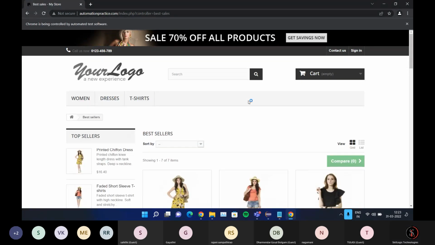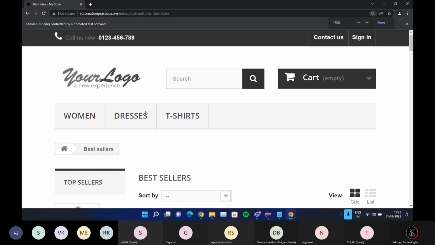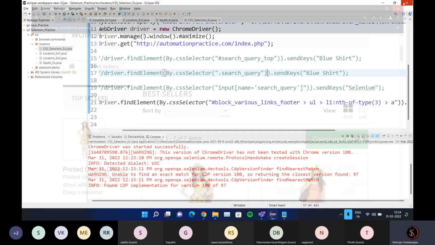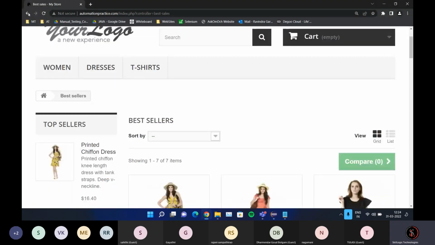We navigated to bestsellers. We're able to click on that link by using the CSS selector. So that's about CSS selector. Let's come back.